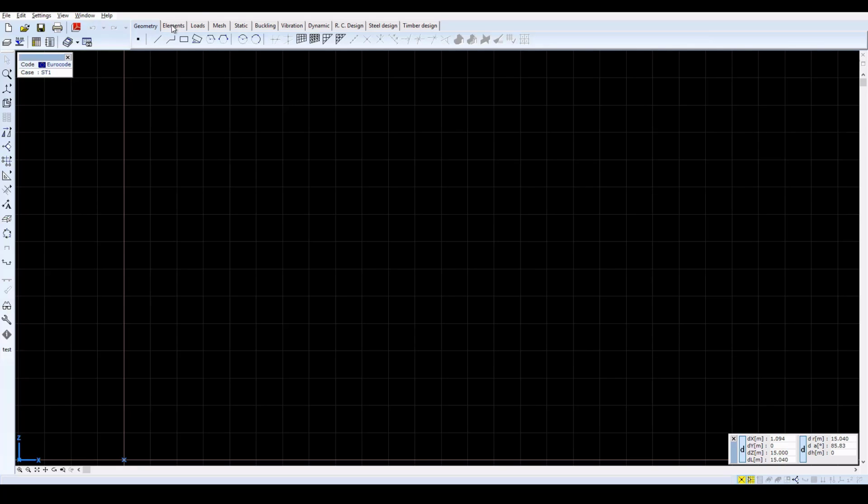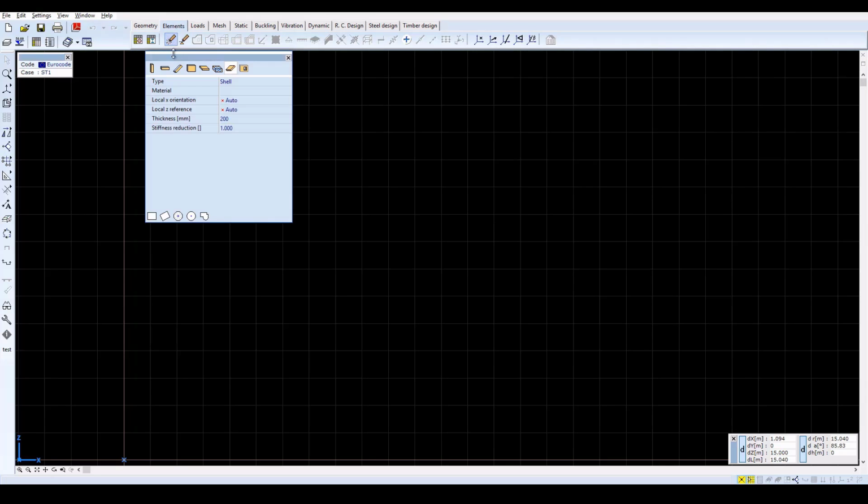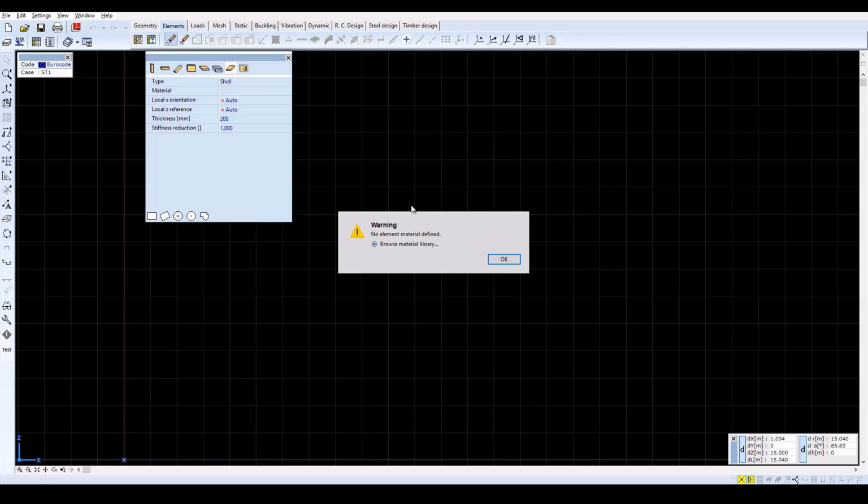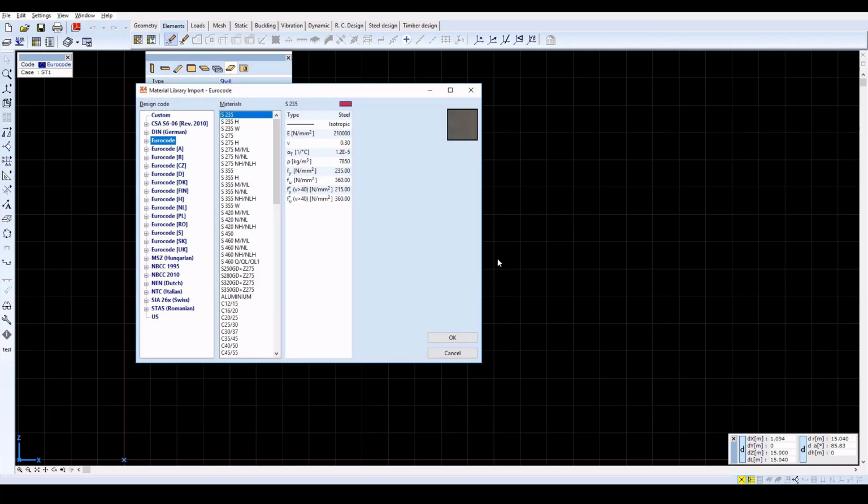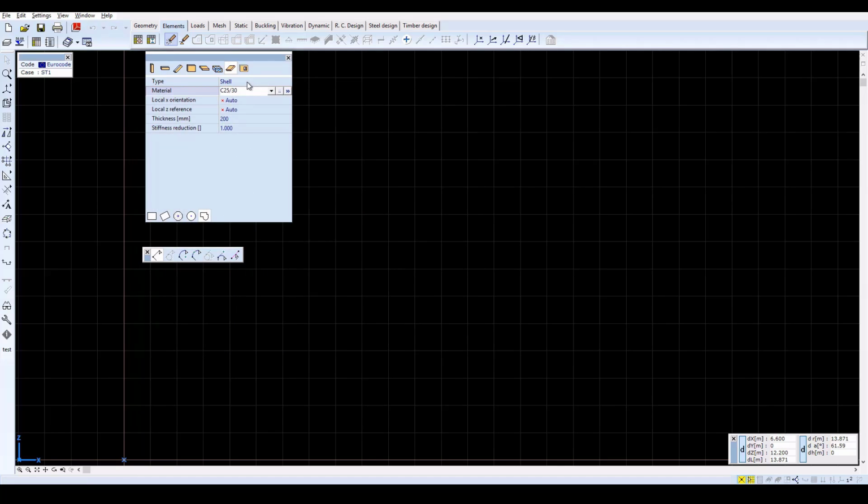Select the Elements tab and click on the Draw Objects Directly icon. In the window, click on the Domain icon and click on OK to browse the material library. Select the C25/30 concrete material from the list and then close the window. Then, in the window, change the type to Membrane Plane Stress and click on the complex slab icon to define the coordinates of the domain.